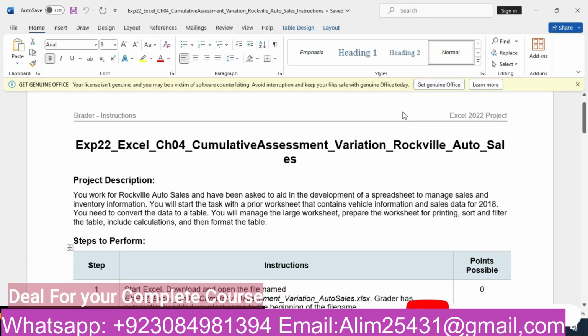Excel assignment Exp22 Excel Chapter 04 Cumulative Assessment Variation Rockville Auto Sales. In its project description, you work for Rockville Auto Sales and have been asked to aid in the development of a spreadsheet to manage sales and inventory information. You will start the task with the previous worksheet that contains vehicle information and sales data for 2018.